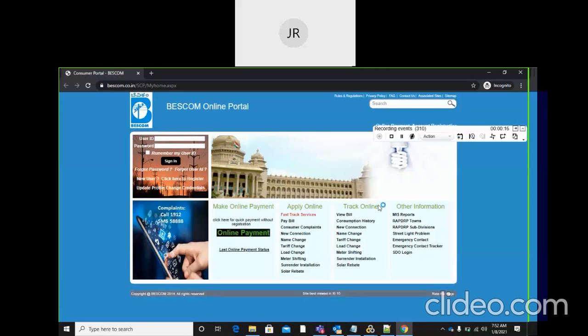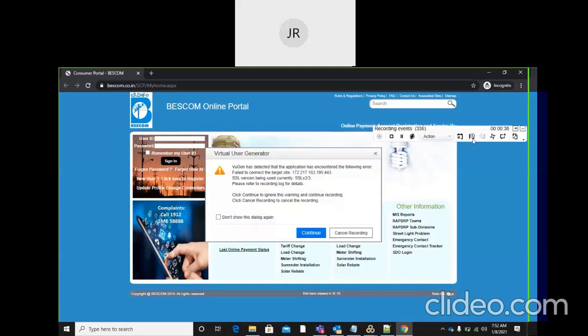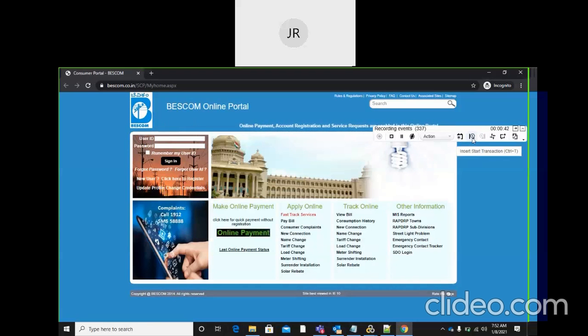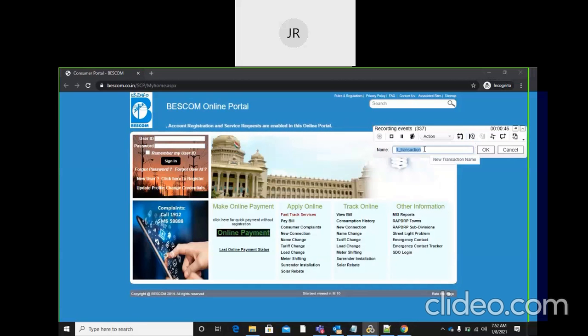All right. Now, what is our next step? Click on sign in, right? So after entering the username and password, we click on sign in. To perform the step, we have to define the step name. If you see here, there is an option called insert start transaction. Now click on insert transaction. Now define the name of the transaction.